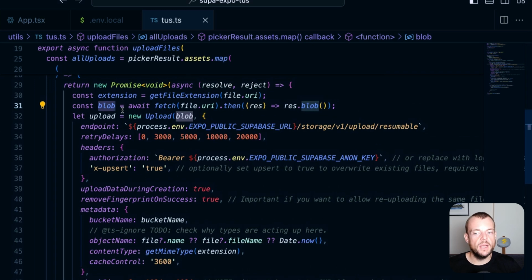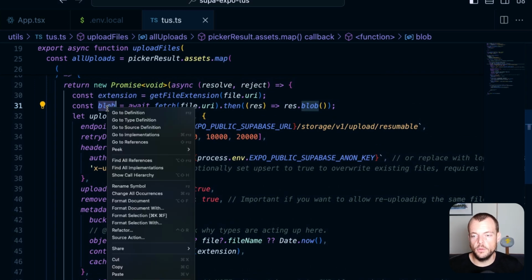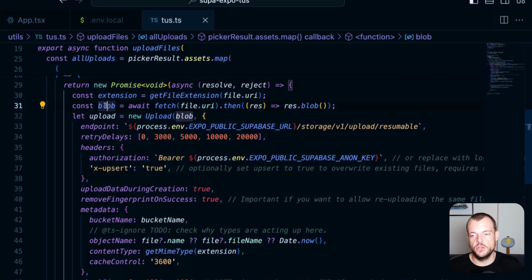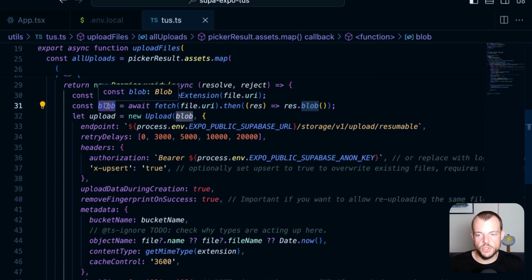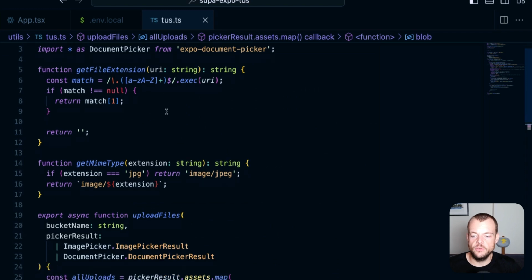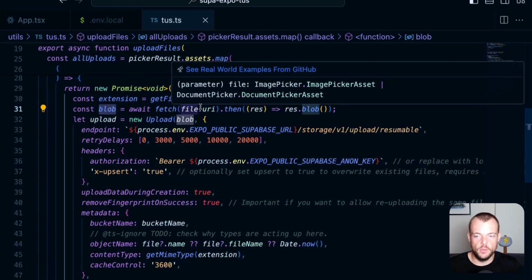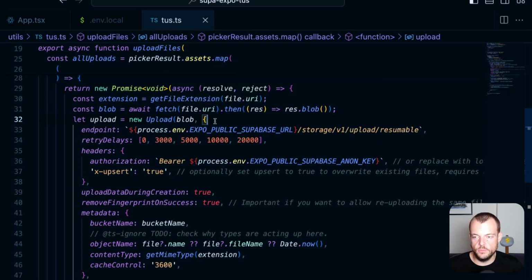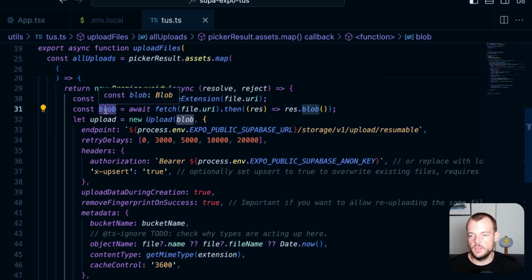Now, it might not be the best approach. In some circumstances, depending on how large that image is, this blob approach doesn't work. Image is generally fine, but if you have a video with hundreds of megabytes, then that might be a downfall there. There are some issues that you can look into that are tracking that on the tus-js client repository. I'm also checking with the team to see what we can do to make that more robust. But for now, depending on your use case, that might be fine.